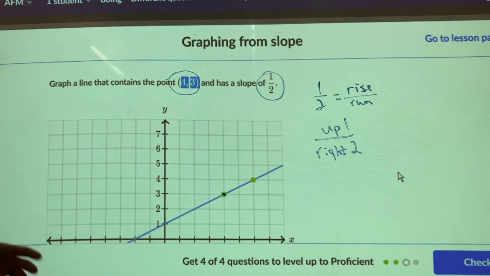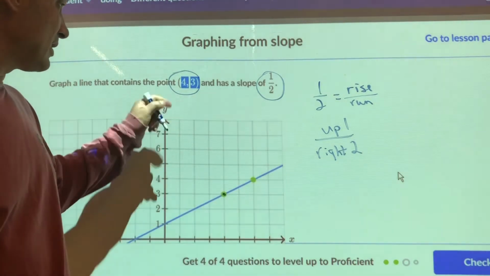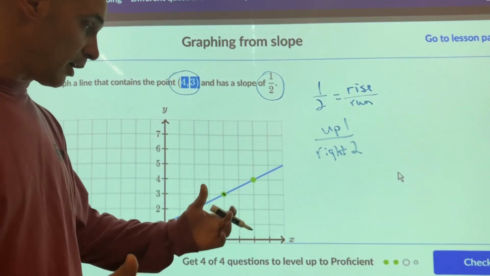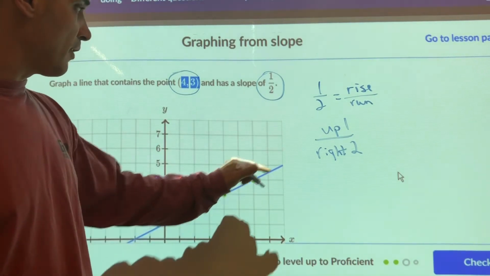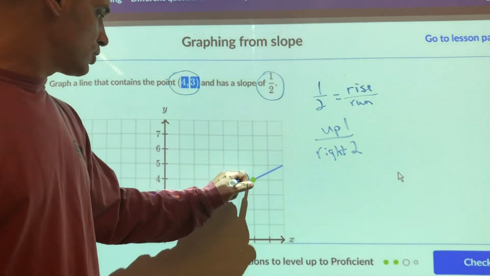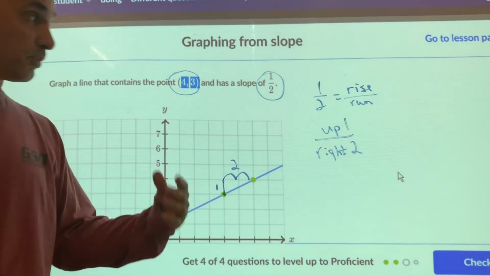And I can take my time. There's no rush on these questions. After I put this point there, I recognize that this is the point 4, 3, 1, 2, 3, 4, 1, 2, 3, check, got that. And then I make sure I've gone up 1, right 2, up 1, right 2, up 1, right 2. And now I know that I have the correct slope, so I can check.